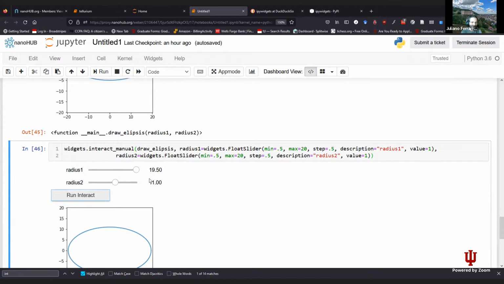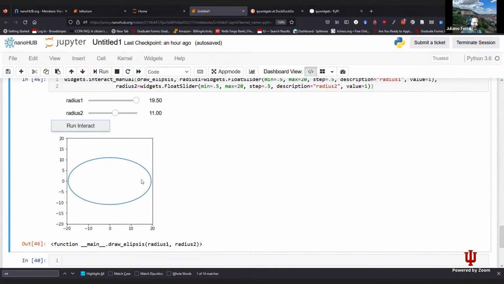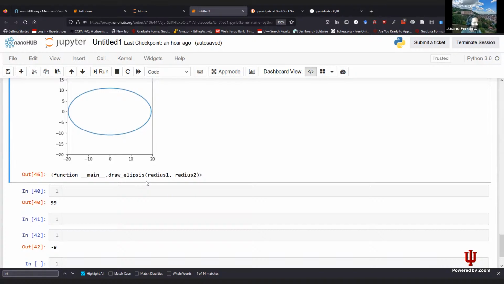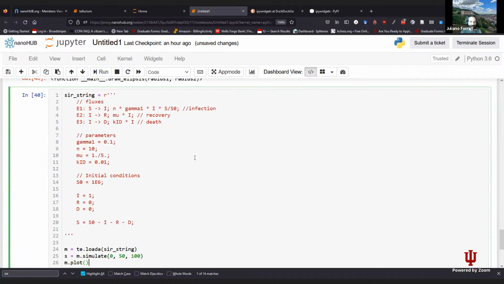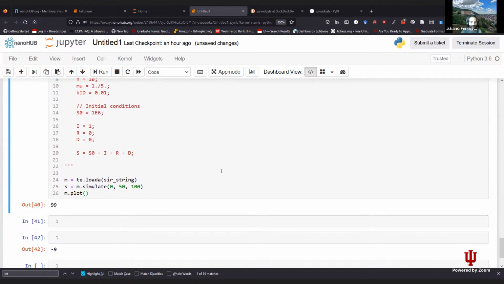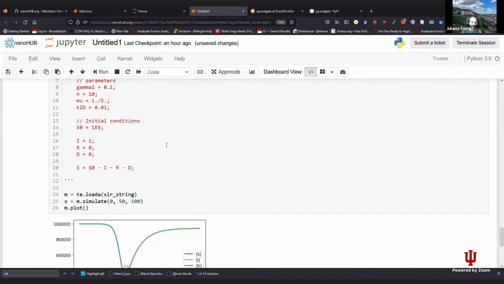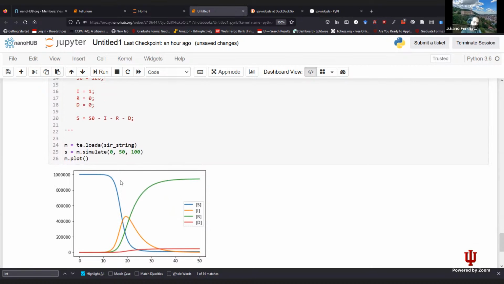Yep, so that's all for an ellipsis. Of course, we should probably do this for something tellurium-like. So I've selected a pretty simple model as well, the SIR model. If I run that, we have that here. We see that susceptible cells or people get infected, go from S to I, and they either recover or they die.